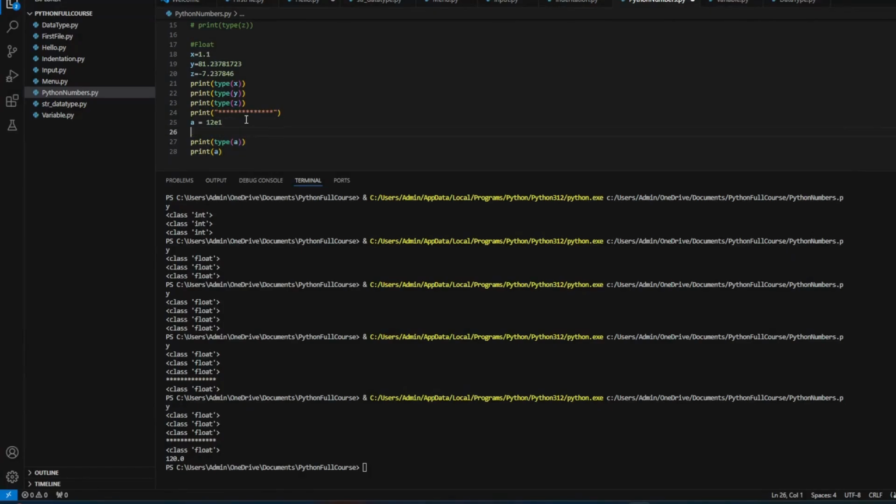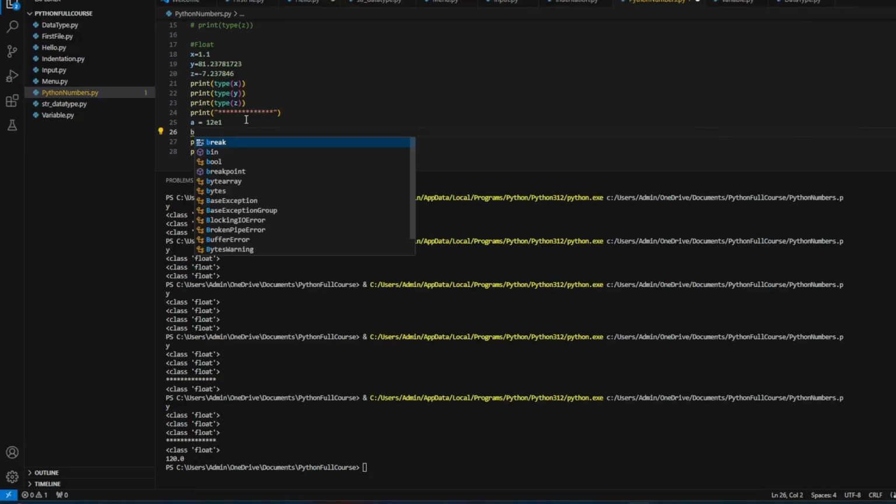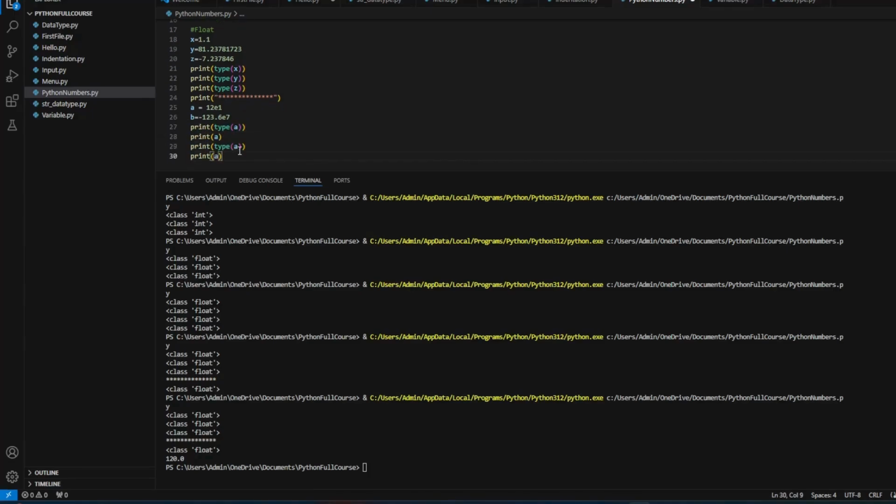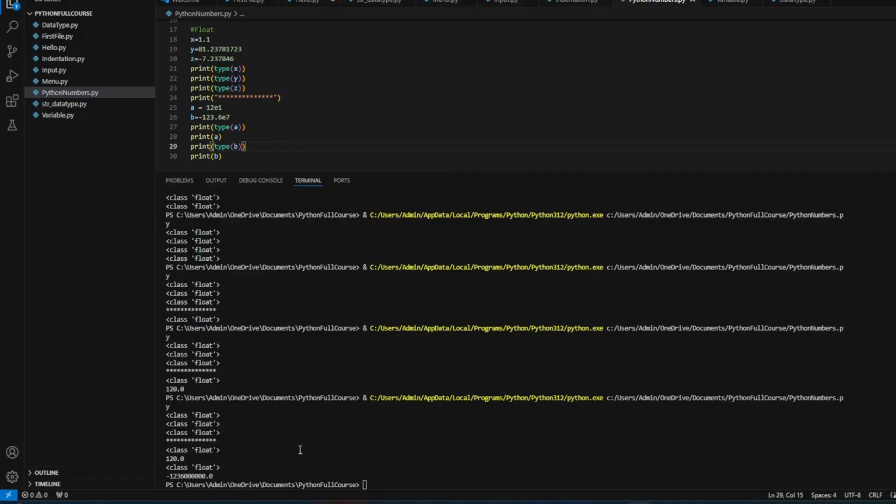Let me assign a negative value for this float type, and we'll see the result. We'll try to print the type method for this negative value. It will show the result as float as expected, and it will show the value. Let me quickly run it. See, look at the output. It shows the type as float and it shows the result as negative. Yeah, that's it about the float.